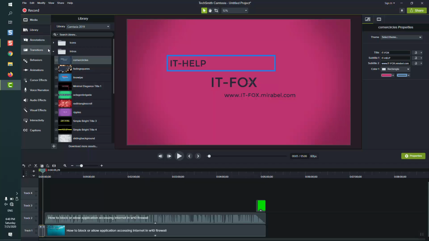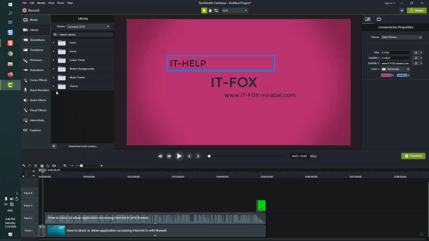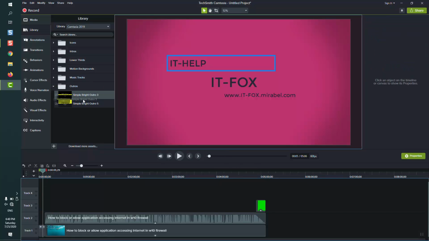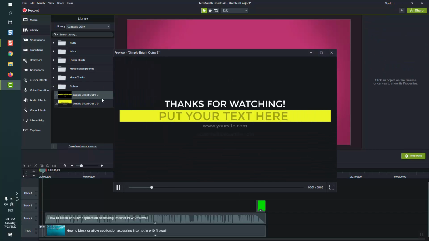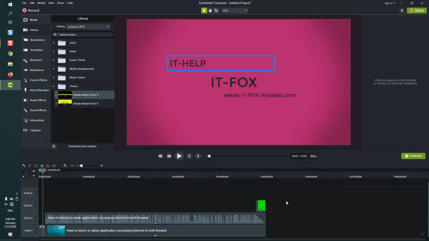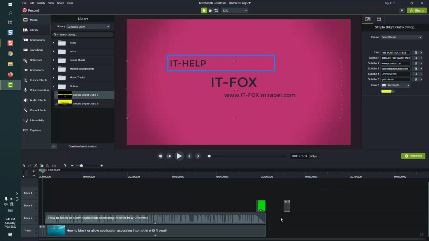The next step, we would like to add an outro, so we'll just click on it. You can double click to see how the outros look like. And if you like any of them, you can always just click, drag and drop at the end of your video, and you should see it.